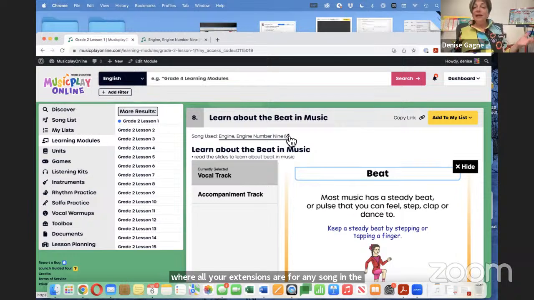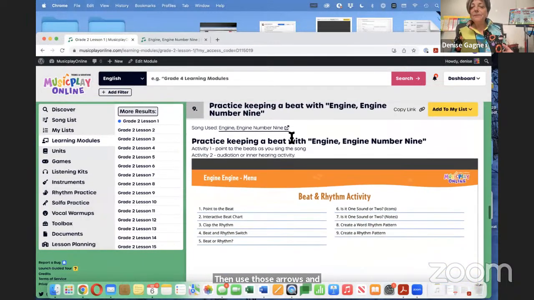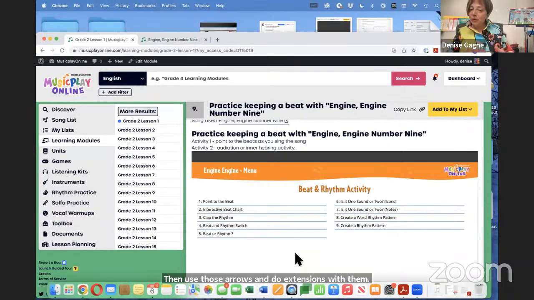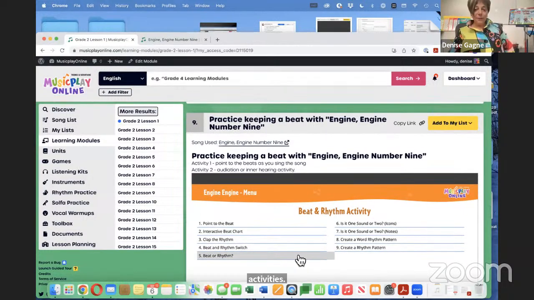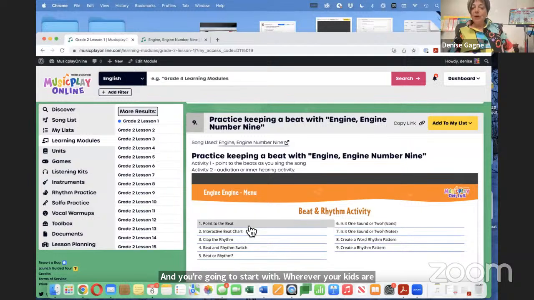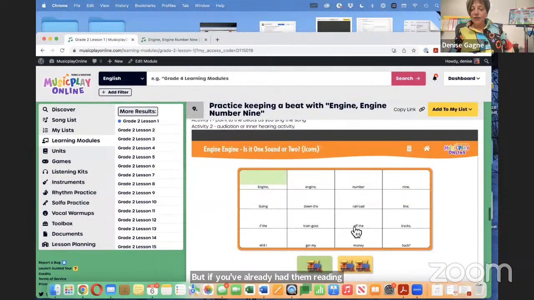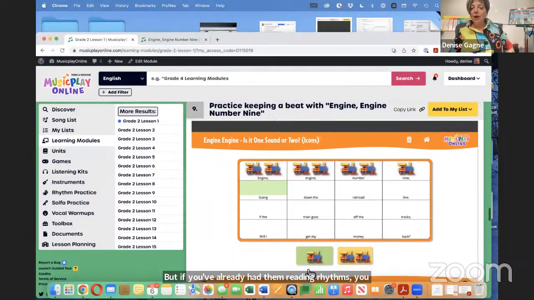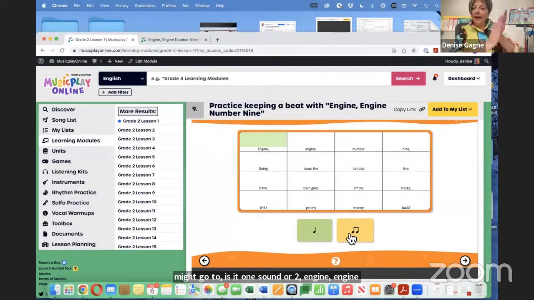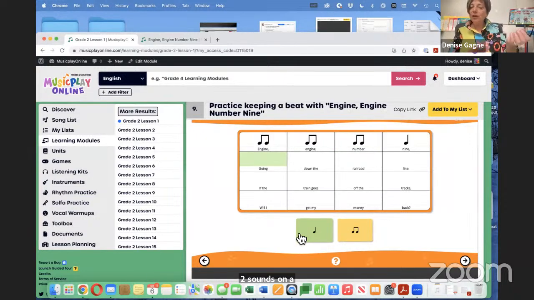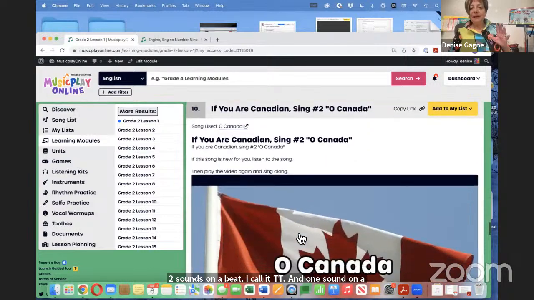So if you're lucky enough to have your kids for 90 or even 120 minutes a week, then use those arrows and do extensions with them. So here I've linked you to the beat and rhythm interactive activities, and you're going to start with wherever your kids are at. If you're just teaching them about beat, probably the first two. But if you've already had them reading rhythms, you might go to, is it one sound or two, engine number 9, or you might go to the next one where engine, 2 sounds on a beat, I call it TT. And 1 sound on a beat, I call ta. You might call it do's and do days.